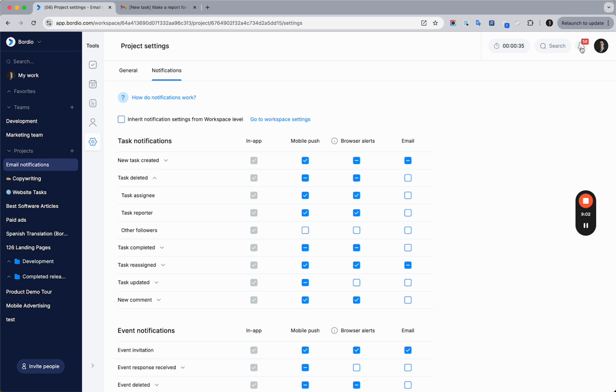Like when we are talking about in-app notifications, they are here at this corner, okay? So you can set it up the way you want.